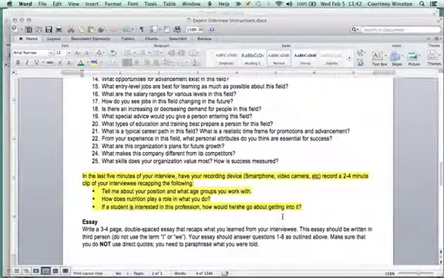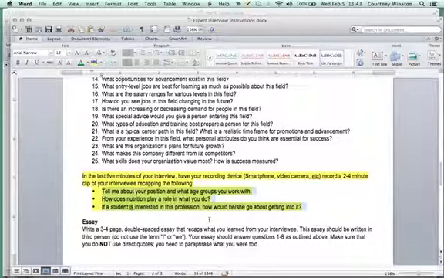Speaking of which, those 3 questions that you're going to record, you're going to ask them about their position and what age groups they work with. You're going to ask them how nutrition plays a role in what they do in their professional lives. And then you're also going to ask them, if a student is interested in this profession, how would he or she go about getting into it?